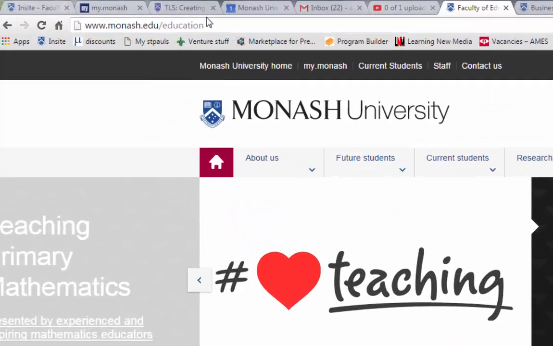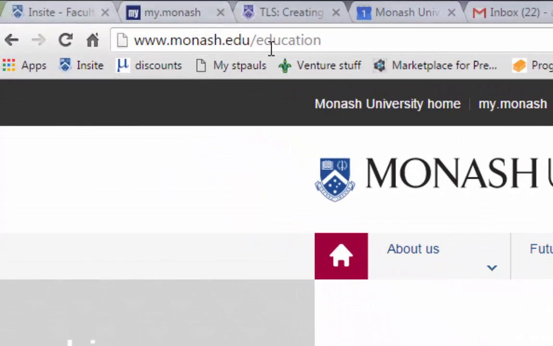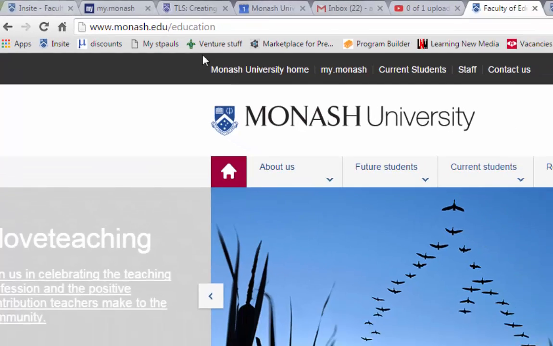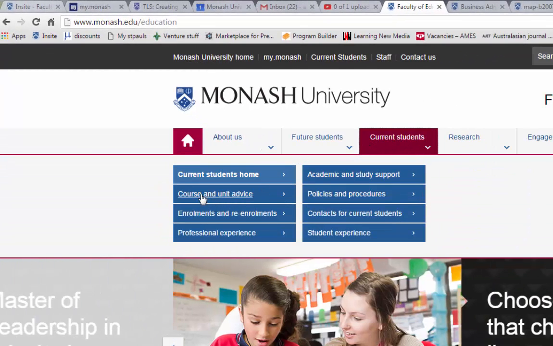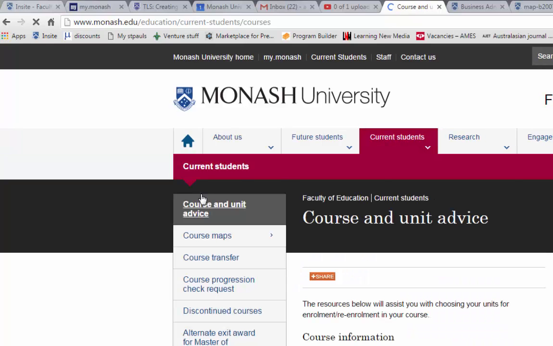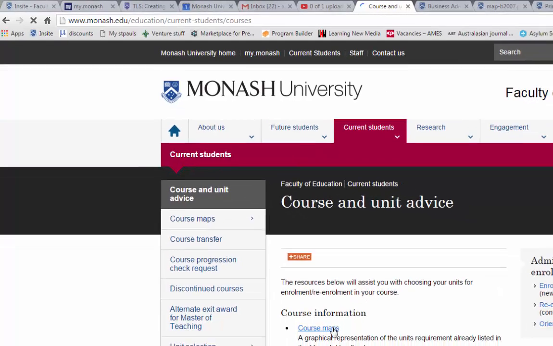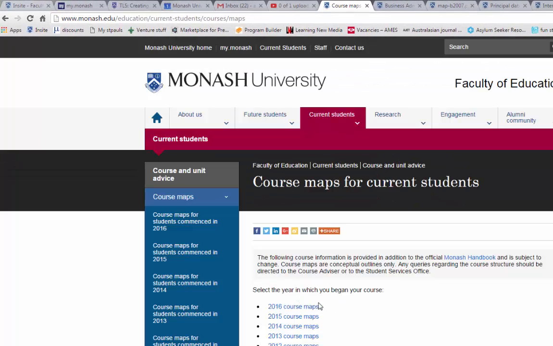You have a look at monash.edu/education and you go to current students and then you go to course and unit advice. You can get the course maps for DoTS. So click on course maps. You enrolled in 2016, so you click on that.